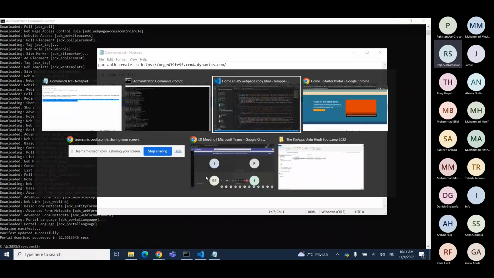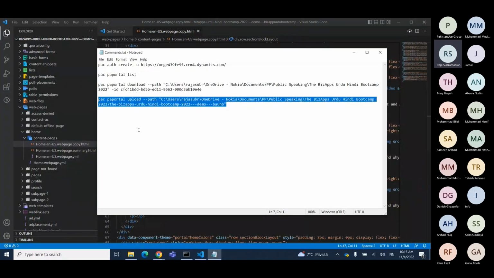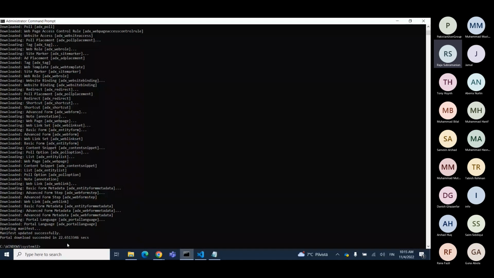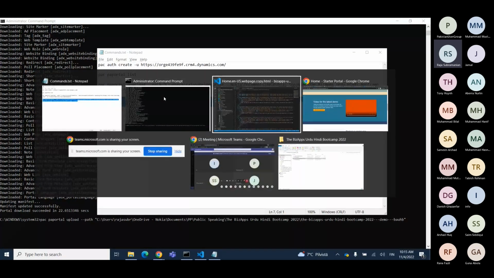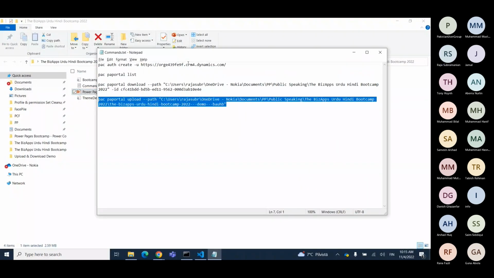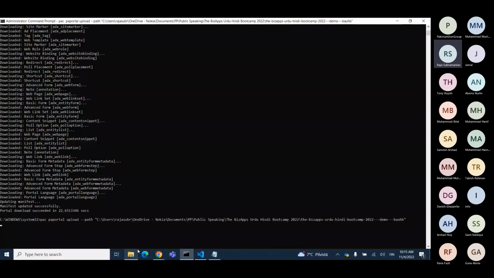For example, now if I edit one of these pages, like video for the latest demo, maybe I will put it as update from CLI. So I can save this and then simply upload, and it will upload the content from here. So I will just copy the content path, and then you can upload it, and I think it is the right path.